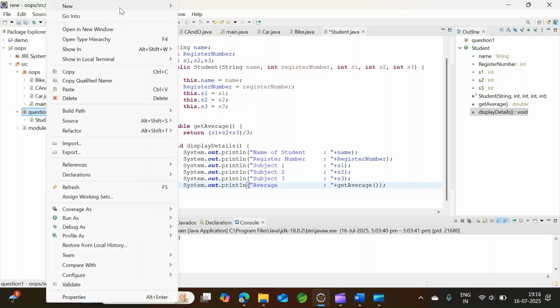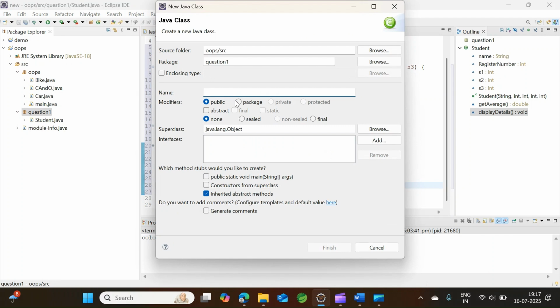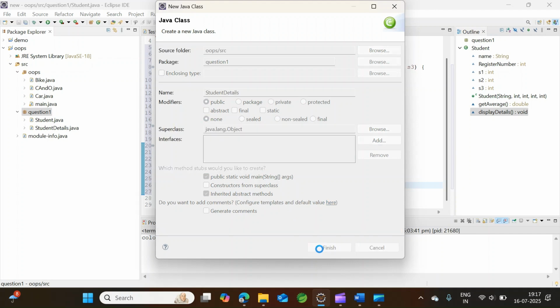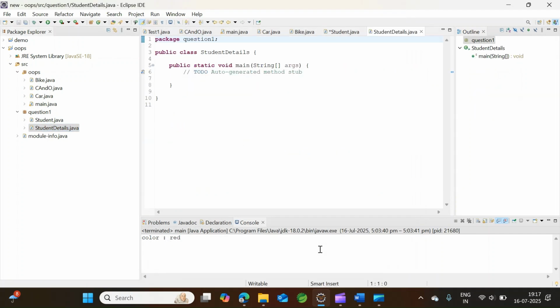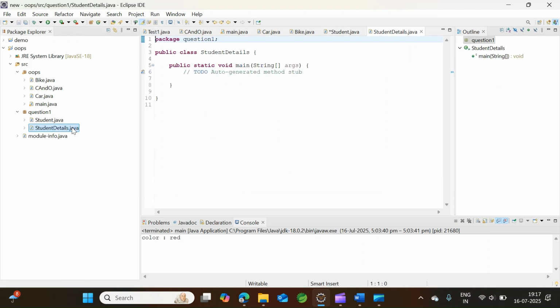So I'm creating one more class, StudentDetails, so it will be a main class. Okay, done. In the previous class, we have just initialized the names, strings, ints, and all those things, and we have written the constructor, and we are printing the details. So in the main class we will be receiving the input.